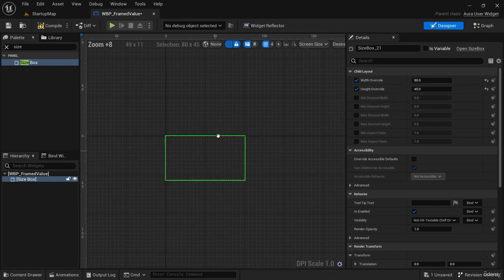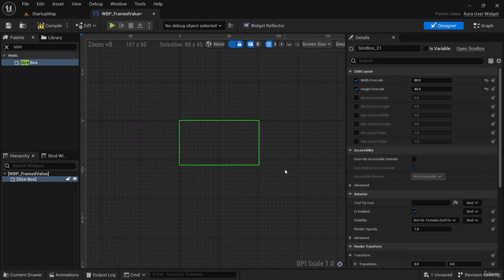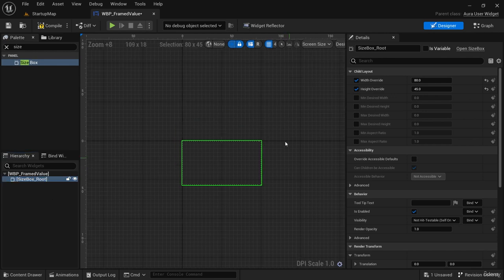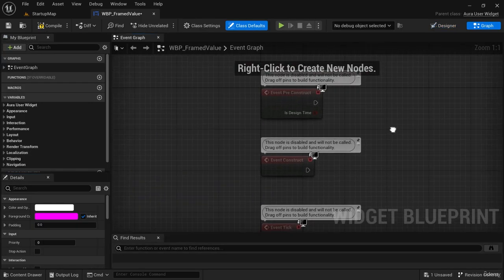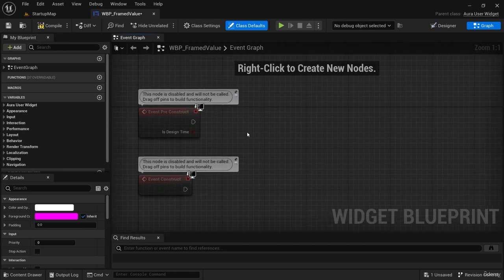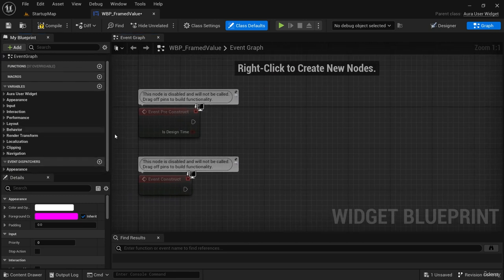That gives us a rectangle like this. We're definitely going to be tweaking almost everything here. Now I'm going to rename this size box to SizeBox_Root. And we'll go ahead and make width and height variables that we can adjust here. So let's go to graph. And this will be for Event PreConstruct. We're going to set the size override values.